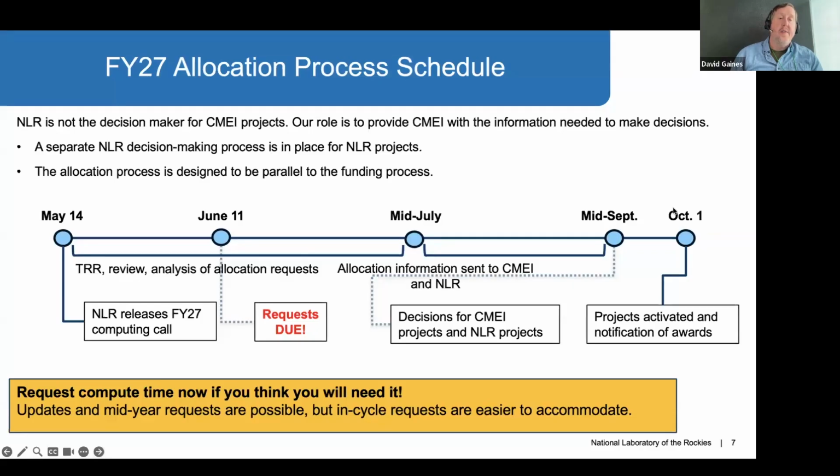As a reminder, NLR is not the decision maker for CMEI projects. Our role is just to provide the best information possible to them so that they can make those decisions. There's a separate process in place for NLR projects, and that's essentially handled by both CSC staff and LPMs and other interested members.